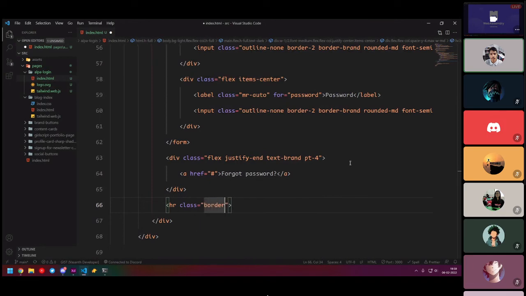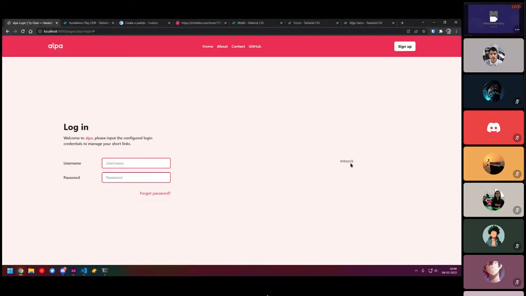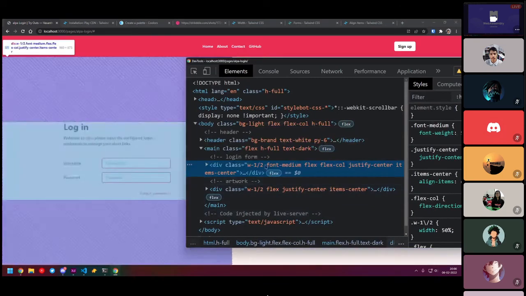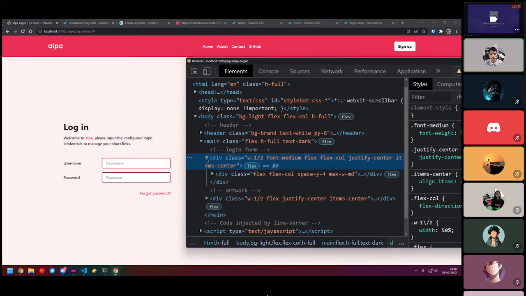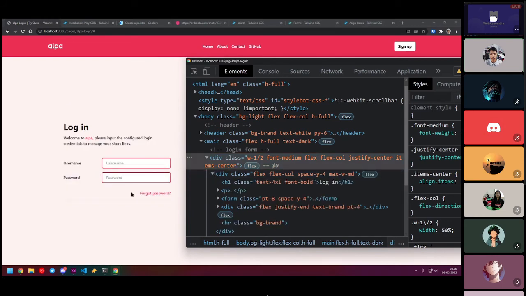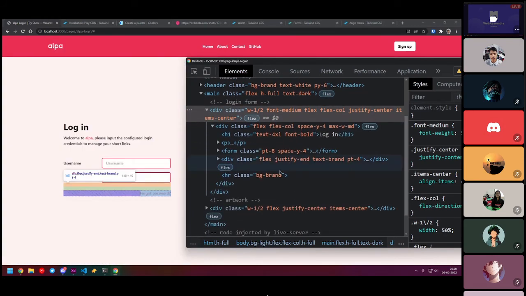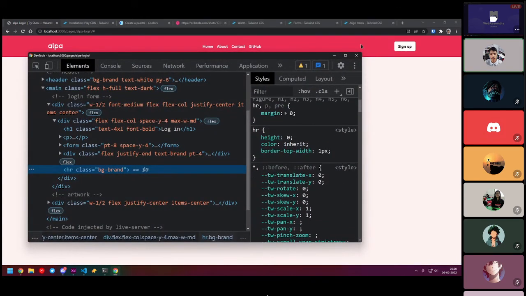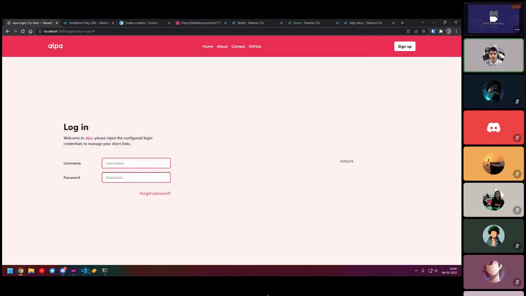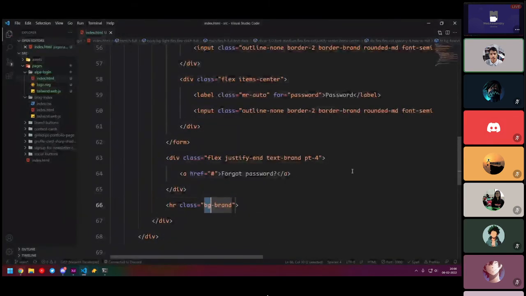I'm going to say border. I think let's call it text brand. That didn't change anything. BG brand, maybe. Still didn't change anything. I want to see how it's styled. Where did the HR? I don't even know how this works. That's the thing. I only know there's a tag called HR which puts a line. I guess I have to change the border color. Let's see. Border color. I did that actually. It didn't work. See, if I do border brand.